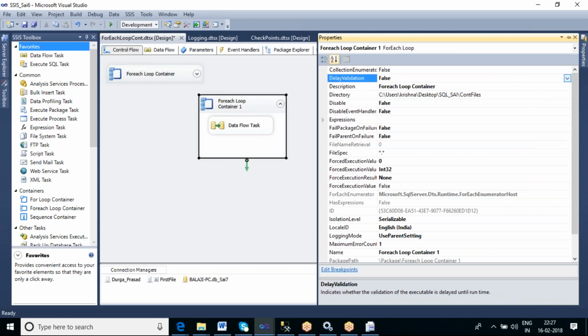Before executing this container, before executing this data flow task, it will check whether that particular file is present in that particular folder or not. It will do some validation. So before execution, it will validate whether your file exists in that path or not.